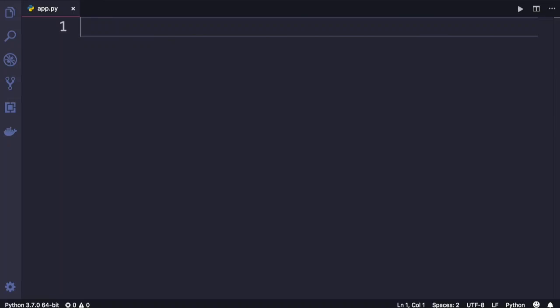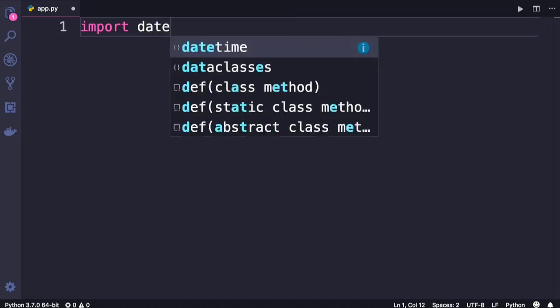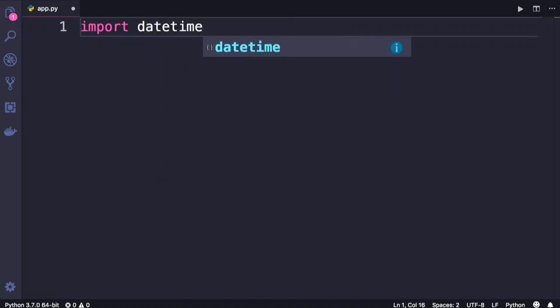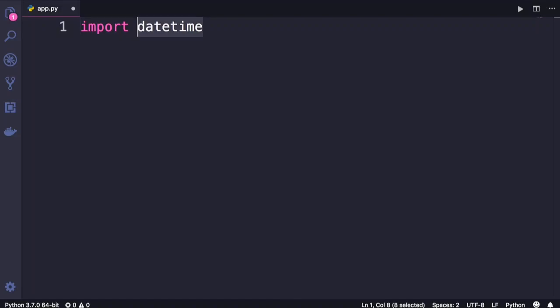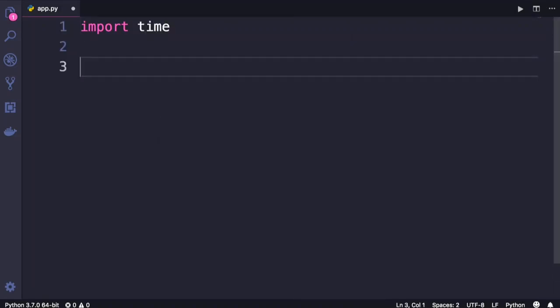Over the next few lectures, you're going to learn how to work with date and time in Python. Basically, we have two modules for working with date and time. One is the time module, which gives us a timestamp, and the other is datetime, which gives us datetime objects with attributes like year, month, and so on. In this lecture, we're going to look at the time module, and we'll look at the datetime module next.